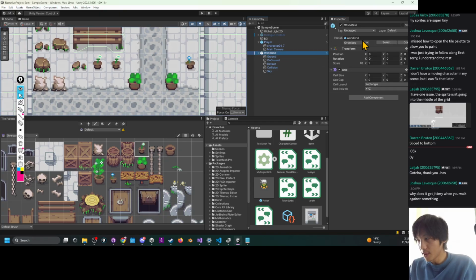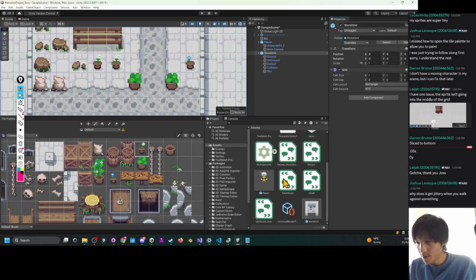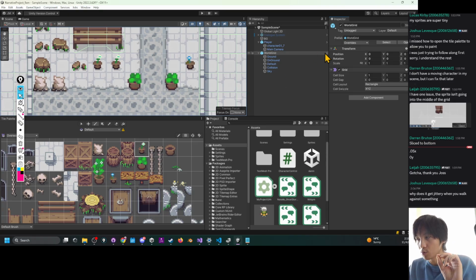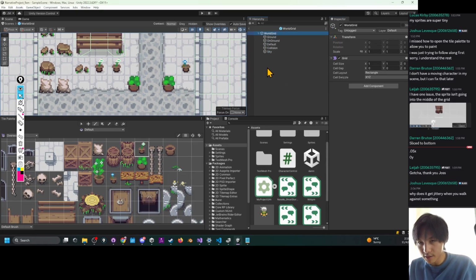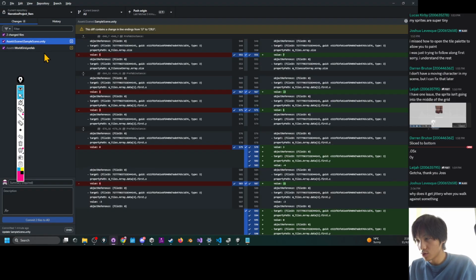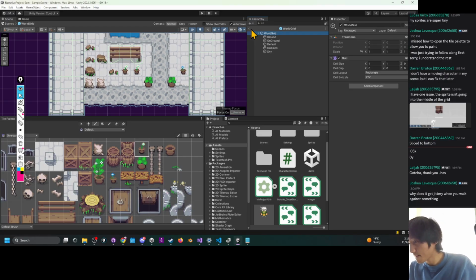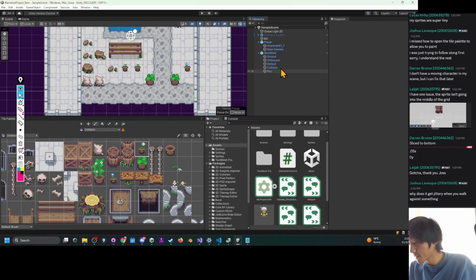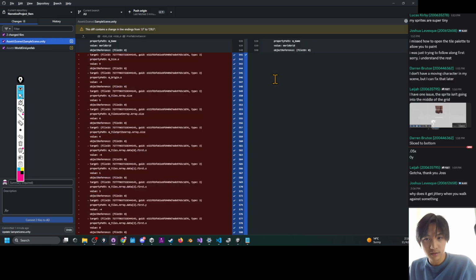However, if I apply these changes to the prefab, now these exist as changes to the prefab, not to the scene. So then I save the scene, okay?